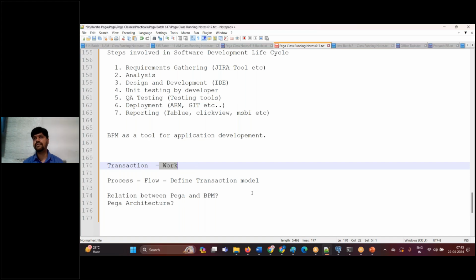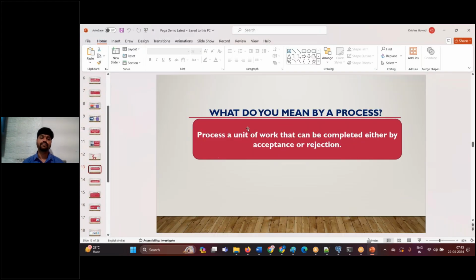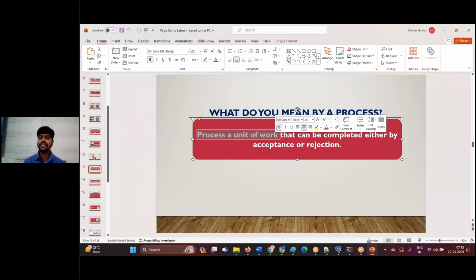Is going to define your work. Look here now. What is a process? I already told you, a process is a unit of work. Yes or no? Your entire process is one type of work. The deposit process is there, that is one type of work. The money withdrawal process is there, that is one type of work.